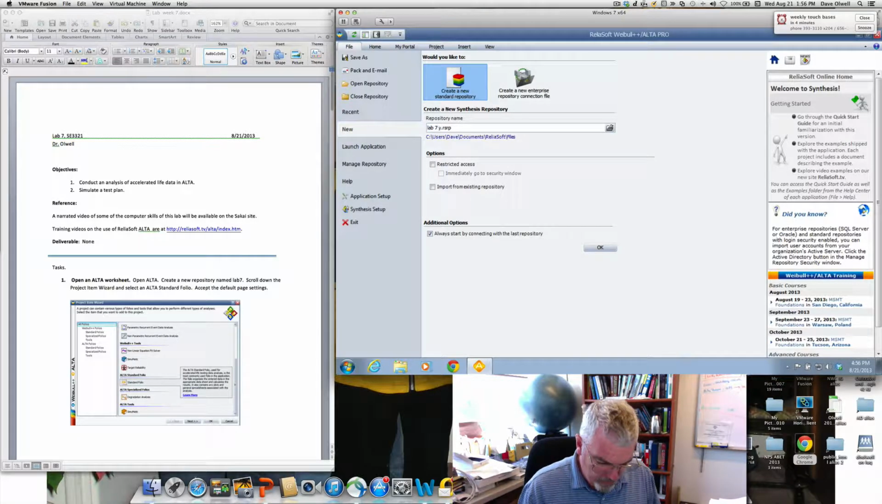Lab 7 Demo 2. I already have a Demo 1 because I've practiced this. I know you won't believe it that I practiced this, but I have practiced this already.